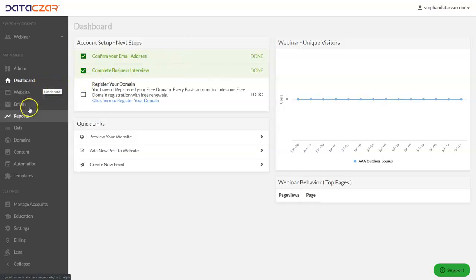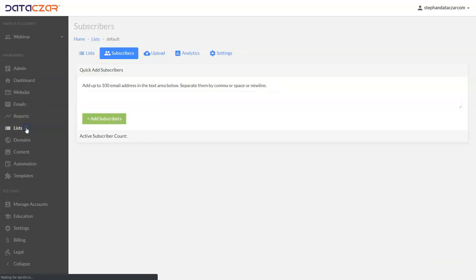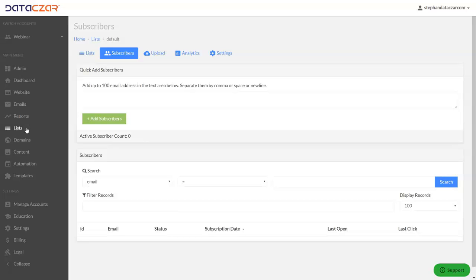What you want to do is go down here and click on the List button. So we'll go ahead and click on that. And there's a couple options to add subscribers. You can do a quick add subscriber in this box here, or you can upload by clicking on this button right here. If you use the upload button, you do that to upload a CSV file.